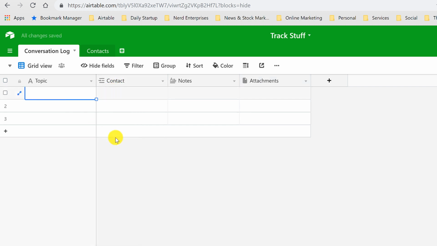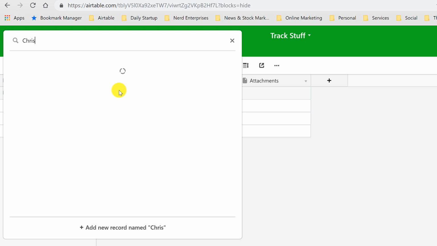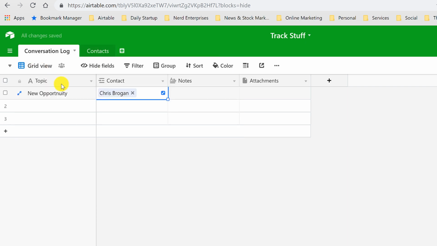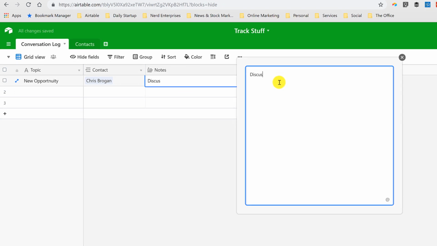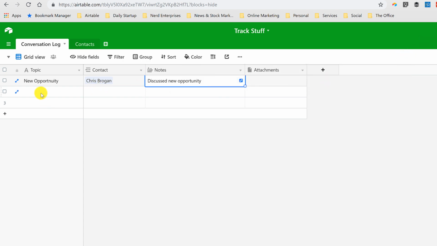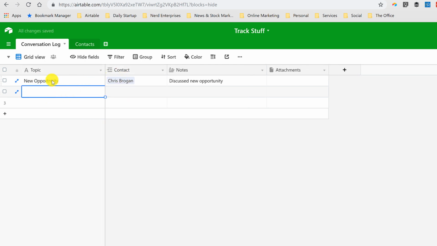So the topic might be new opportunity, whatever. And then here, I'm going to pick Chris Brogan as my contact. And now I can go into the notes, and I can say, discussed new opportunity. When I showed this to Chris, he was blown away because he says, now this makes total sense, because now in here I can log lots of different conversations that I have with Chris about the different topics. I have to spell correctly. That's always good. And it's really easy to keep track of that.